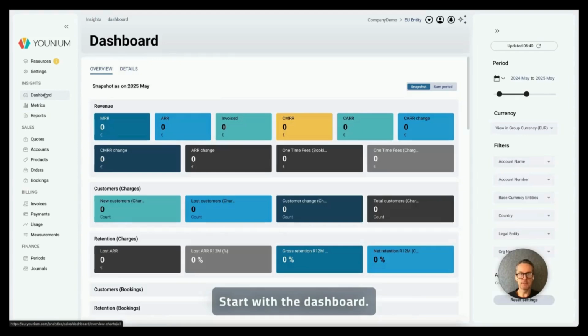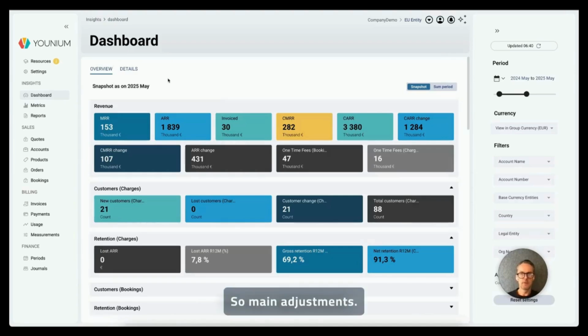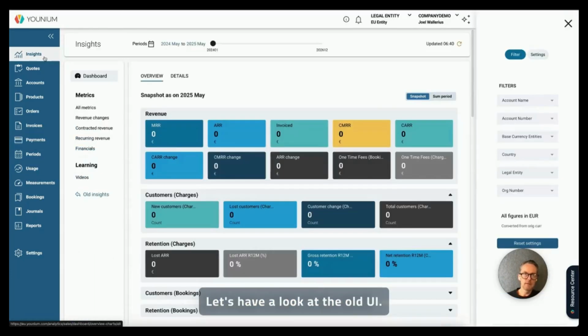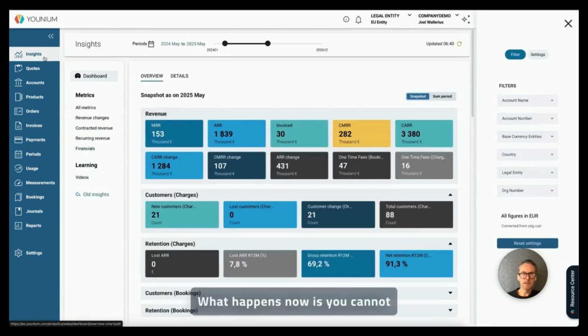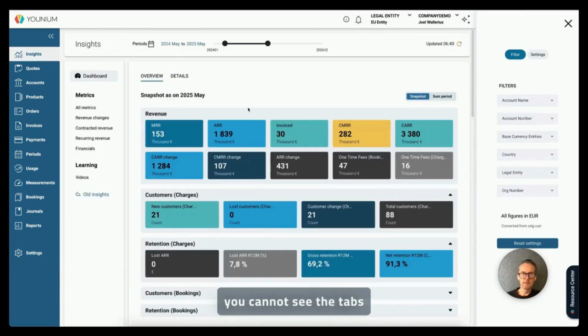Let's start with the dashboard. So main adjustments here is global navigation. We have tried to make it visible at all times, even when you're scrolling content. Let's have a look at the old UI. What happens now is you cannot see the period selector anymore. You cannot see the tabs, overview, details, and you cannot see the menu.